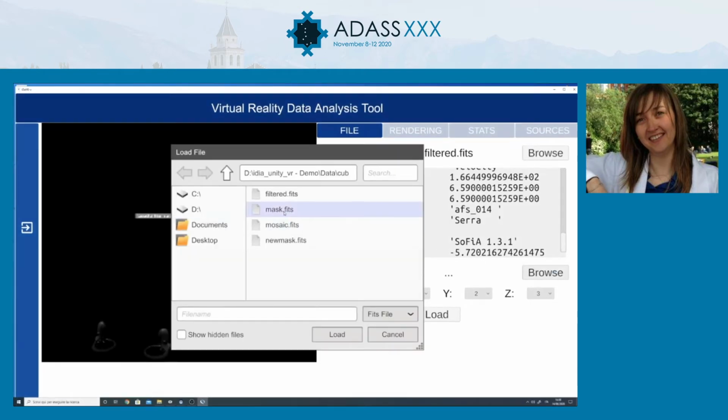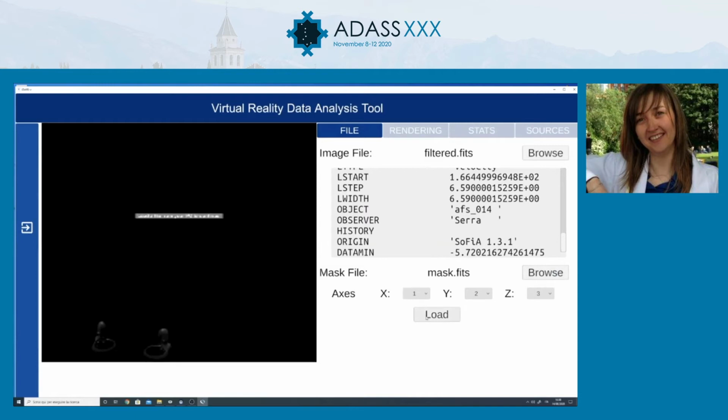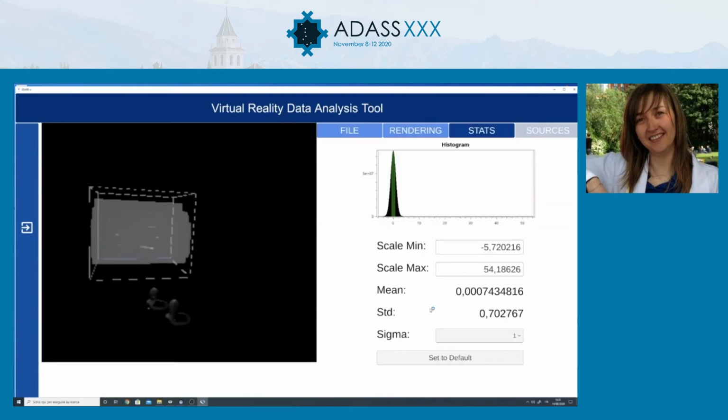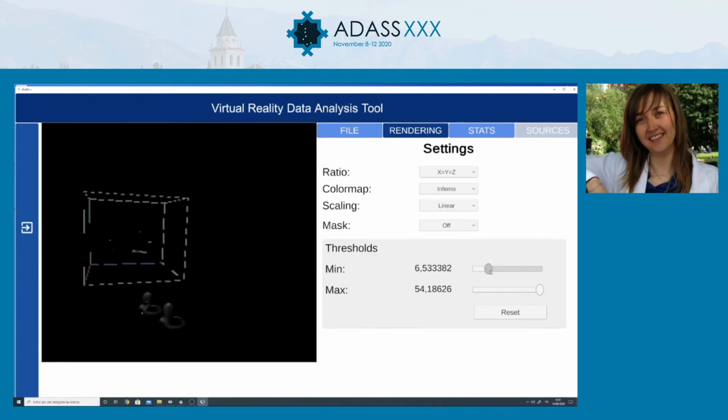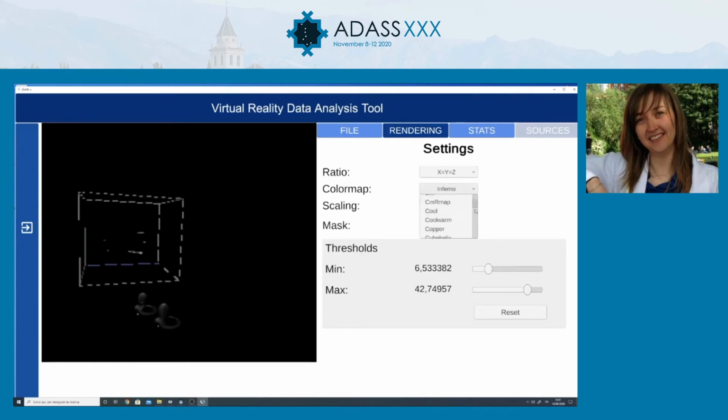Okay, so you see it uploads that, and then when you're done uploading all the files that you need, it renders immediately what you will see in VR on the left, and you have some basic statistics you can play with. You can start doing some basics, changing, for example, the threshold to highlight the noise or the sources that you're going to see. In this case, we are looking at a velocity cube of HI. So all the bright spots that you see in the middle are actually sources, and you can also change the color map and the ratio of your scaling.